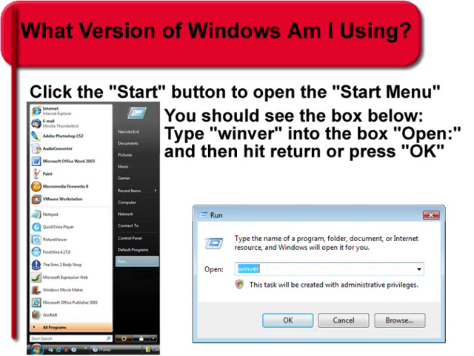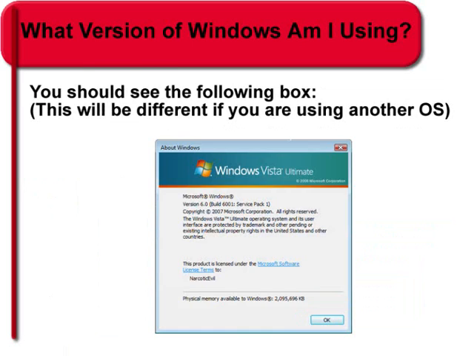Type winver, that's W-I-N-V-E-R, all in lowercase letters, into the box, and then you can hit Return or OK. Press OK. After this, you should see the following box. Here you will be told what operating system you're using, what version, the service pack, the build, the copyright, who it's licensed to, and the physical memory available to Windows, in kilobytes usually.